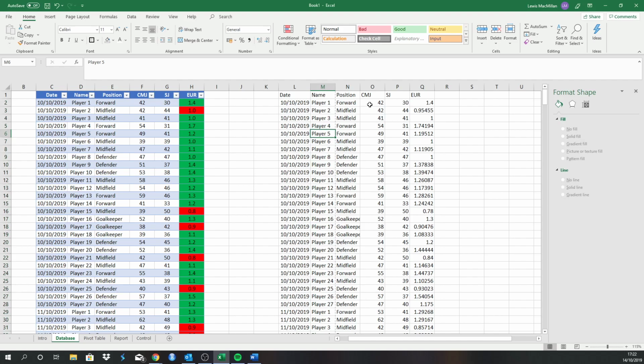So here, this might be a force plate because I've got a CMJ jump height and an SJ jump height, so countermovement jump and squat jump, and then I've got an eccentric utilization ratio. That is just the CMJ height divided by the squat jump height. Then we can have a look at whether an athlete is eccentric dominant or concentric dominant from these jumps.